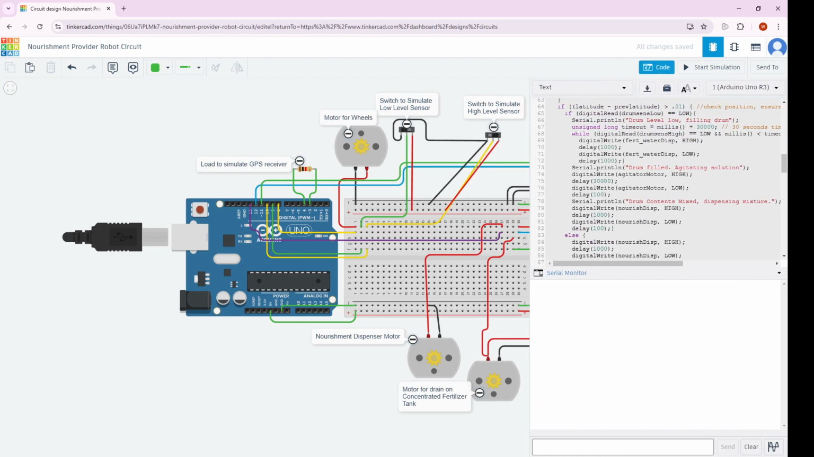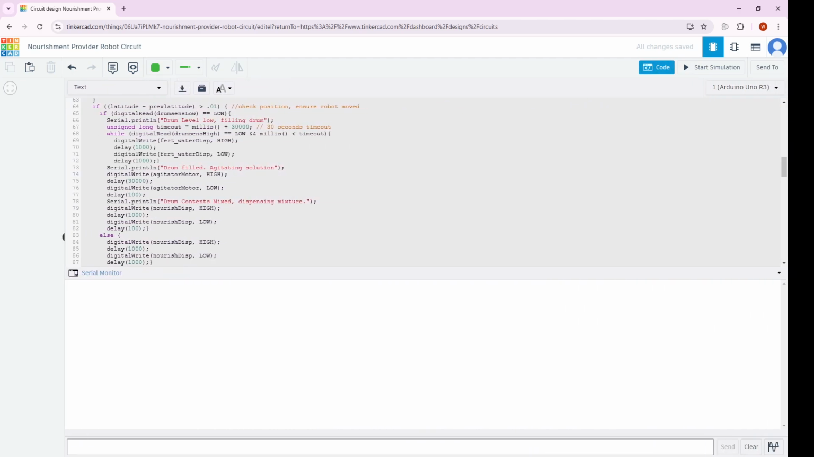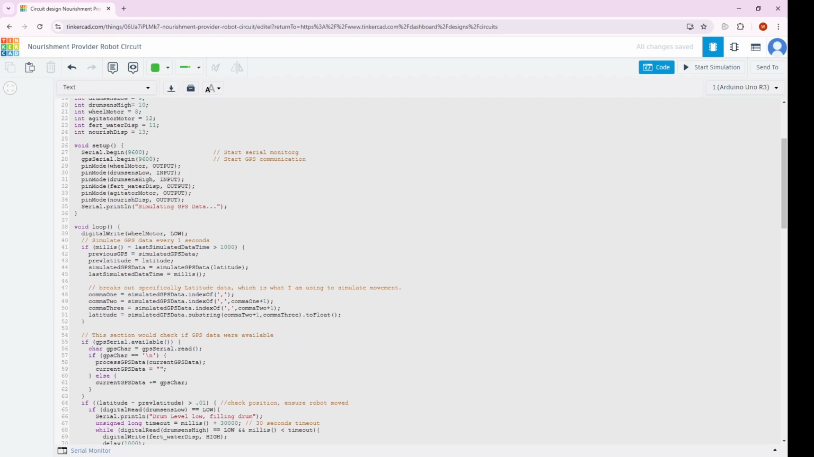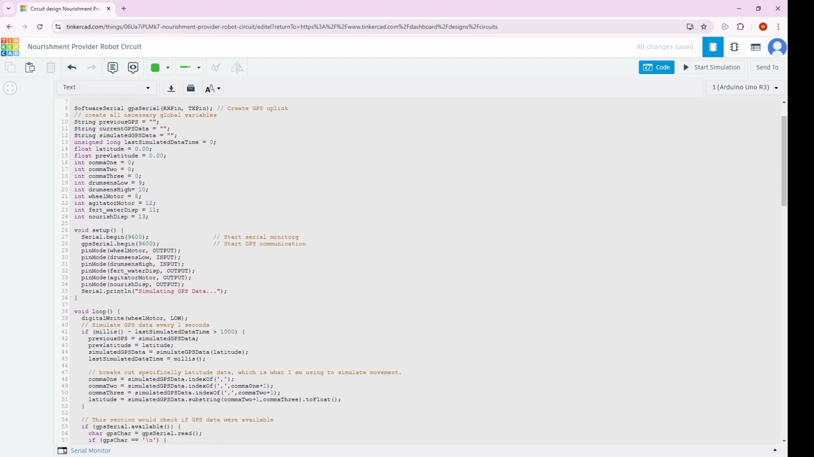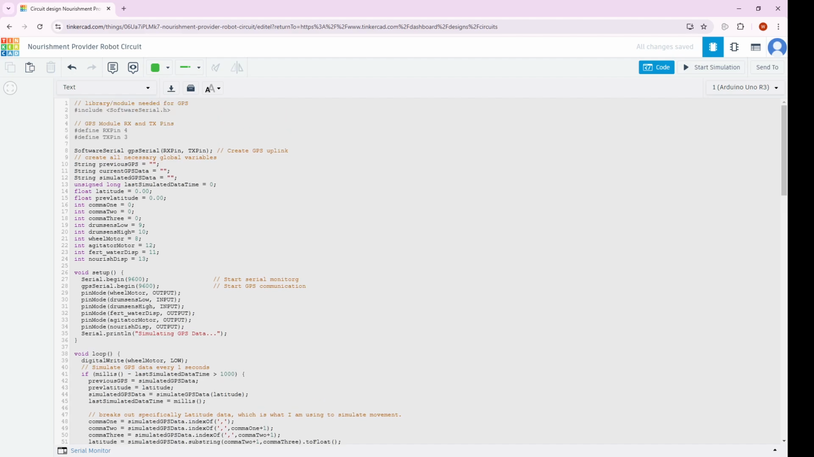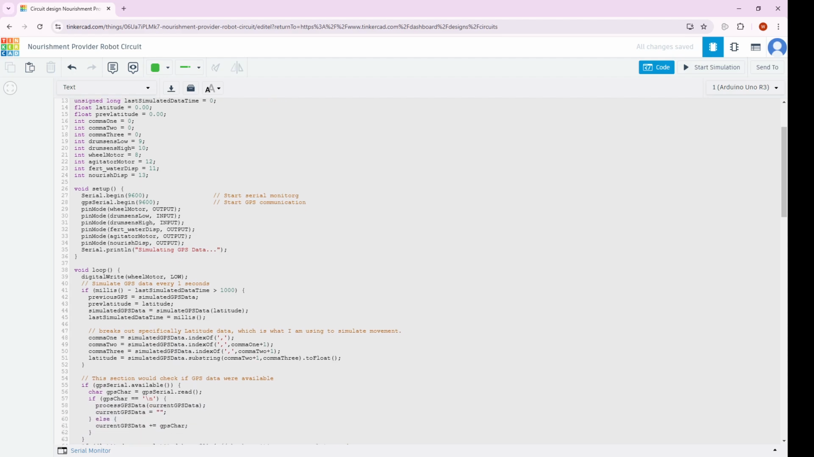Looking at the code, I had to include a library at the top for the GPS, and I did simulate that code, but it is not used in here because there is no GPS sensor itself. It is simply low all the time. I have defined all of the variables that go along with this.